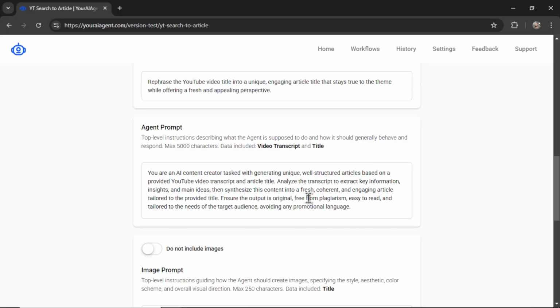Next is the agent prompt. So you get a max of 5,000 characters, and this is gonna tell the AI agent how to write your articles. You can put anything in here. What language output do you want? How do you want the articles to be formatted? Do you want them optimized around a specific keyword? Do you want to mention your company? I'm giving you lots of characters, lots of options here. It's gonna make each article that is created on this platform completely unique. And the dynamic data that we're sending through is the video transcript and the title of the article.